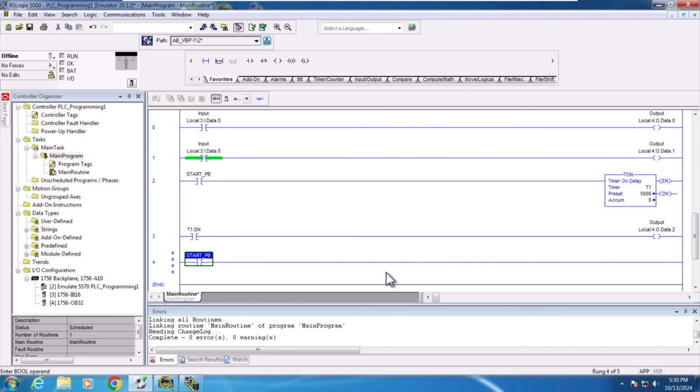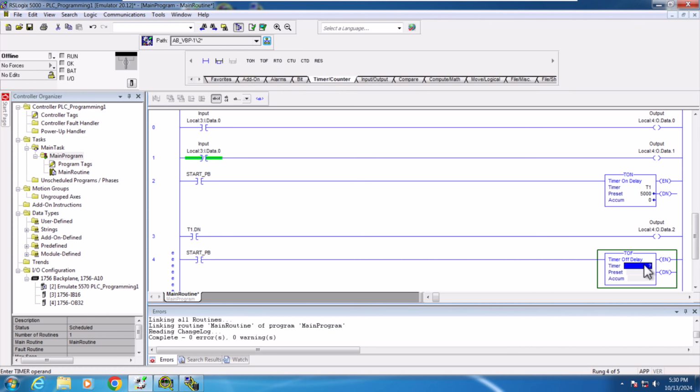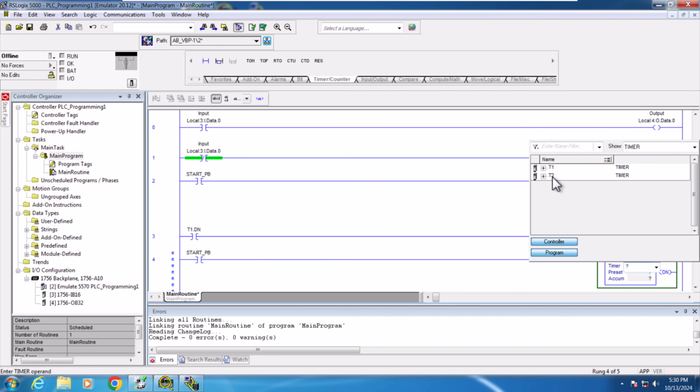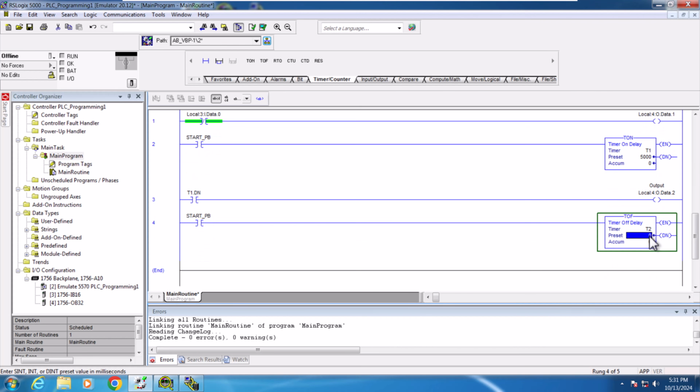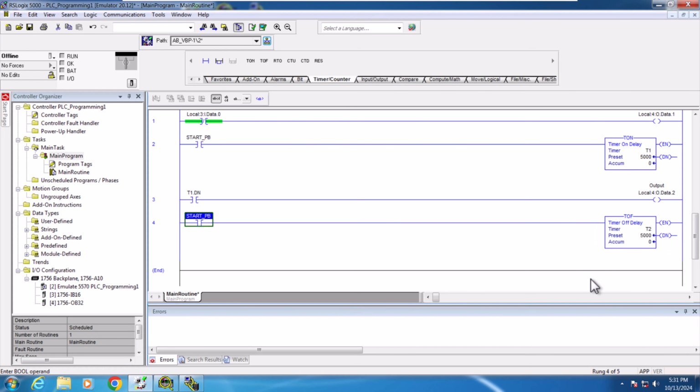This timer will start counting down once the input signal turns off, allowing us to understand its behavior in this scenario. I'm assigning the off-delay timer to the tag T2 that I have already created and setting the same delay of 5 seconds, just like I did for the on-delay timer. This will allow us to observe the functionality of both the on and off delay timers.